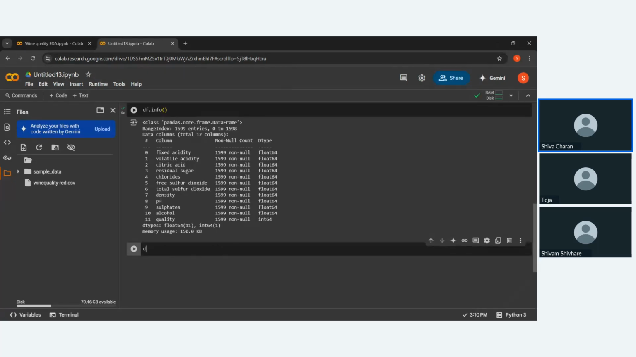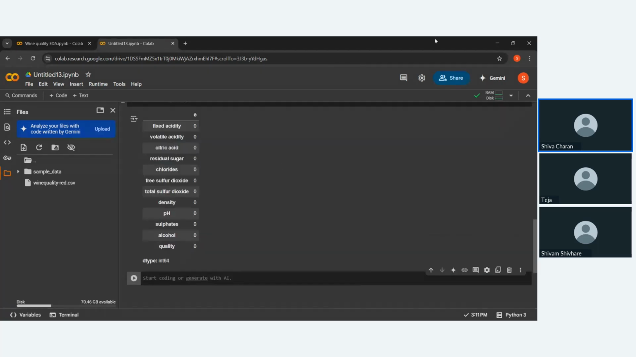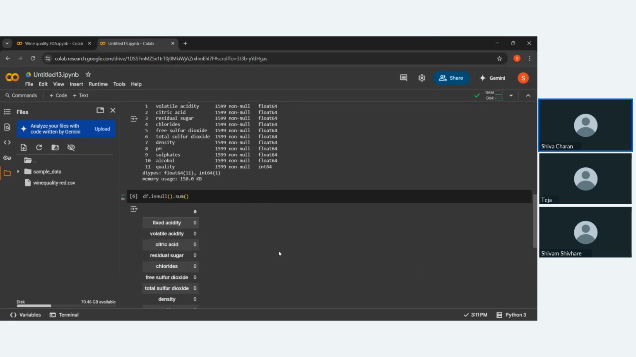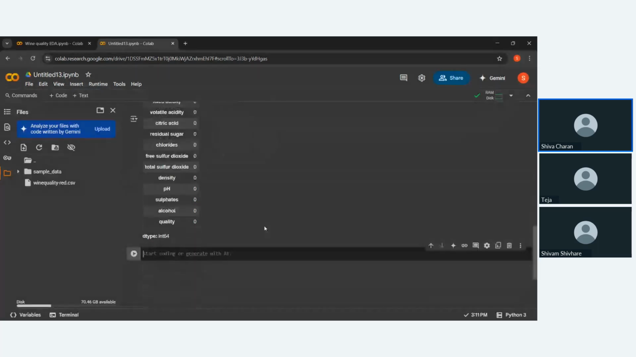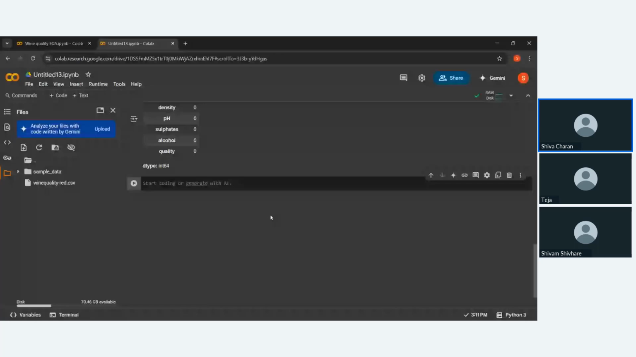Now we need to do df dot isnull dot sum. After doing this, we got a confirmation that we do not have any null values. So let's check for duplicates. We already checked it, but let's once again check for the duplicates.